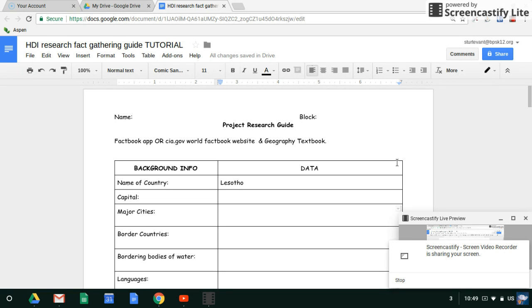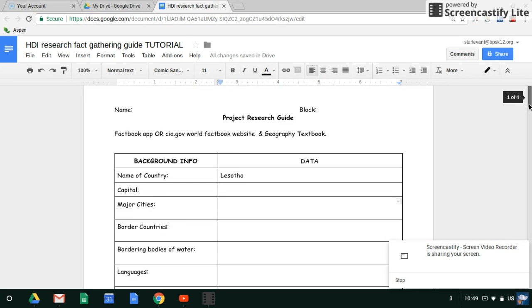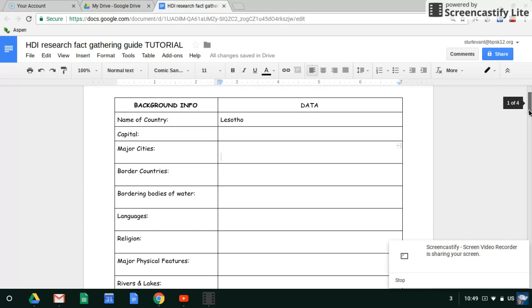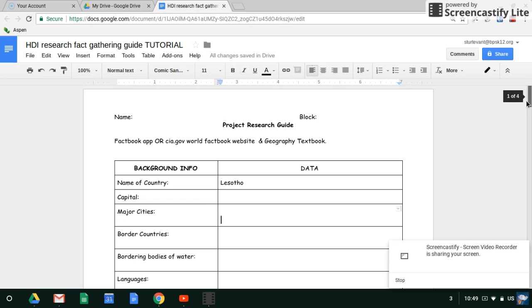So to recap, this will help you out and get you back onto the right track. Your assignment that we began in class was to fill out this project research guide on your selected country so that we can begin to do some analytical thinking and eventually create a thesis statement. And I have here that the country that I've selected is Lesotho.